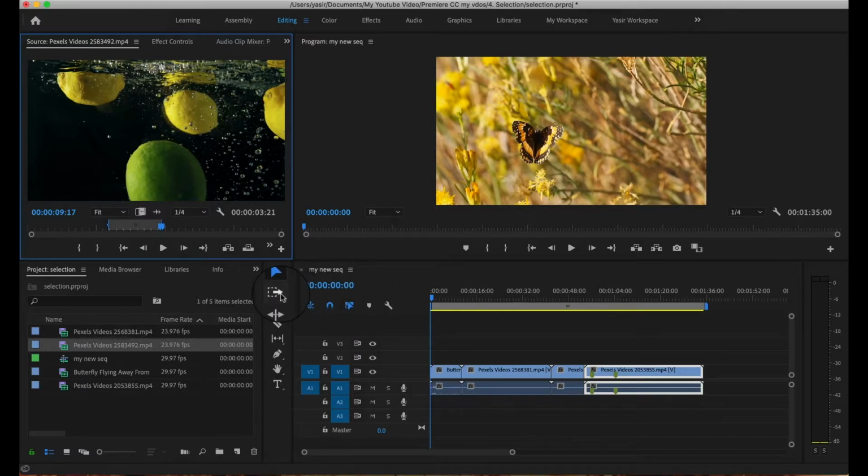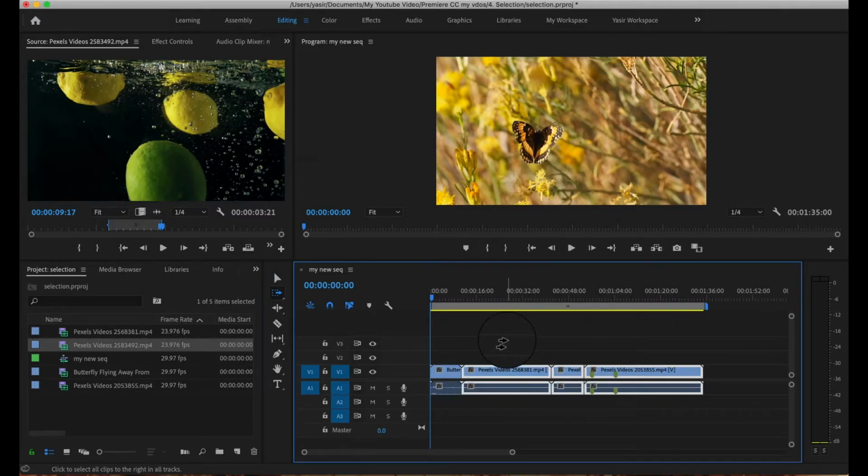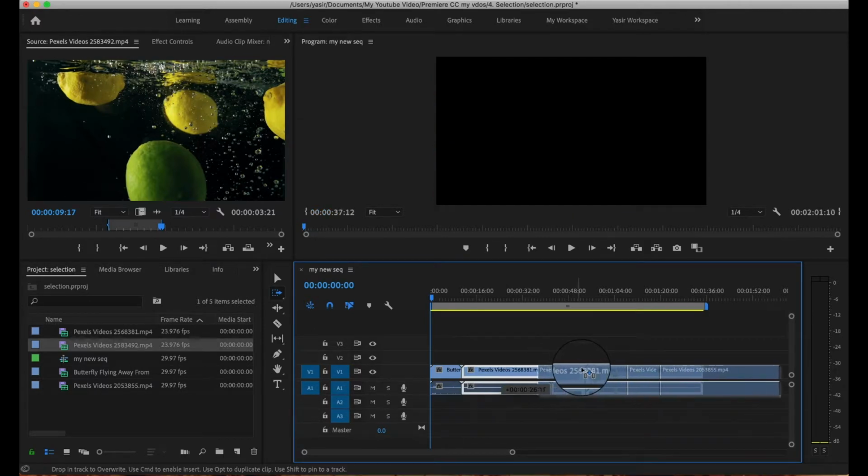The second tool is also a selection tool. It is called the track selection tool. It has two sub-selections. If you click and hold on it, you will get the track select forward tool and the track select backward tool. If you select the track select forward tool and click on the timeline, not on the clip, like if I select from here, this track and these tracks will all be selected like a combined or group selection, and then you can move them all at once.